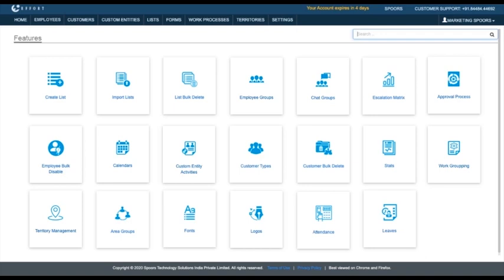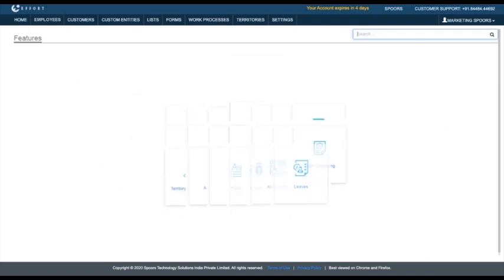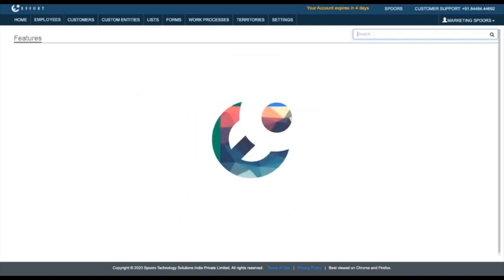We currently have 50 plus workflows configured, and 150 plus companies using these processes. In a true sense, it is one app for complete digital transformation.